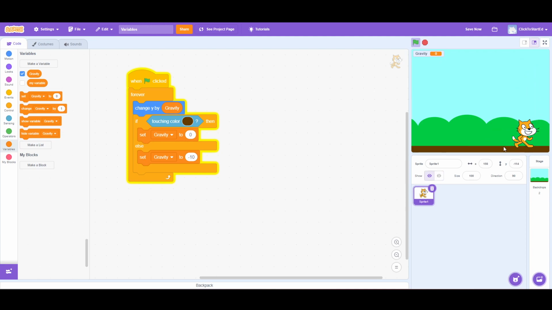When Scratch is touching the ground, gravity equals 0, and when Scratch is drifting down through the sky, gravity is set to -10. And that's how variables work. Well done.